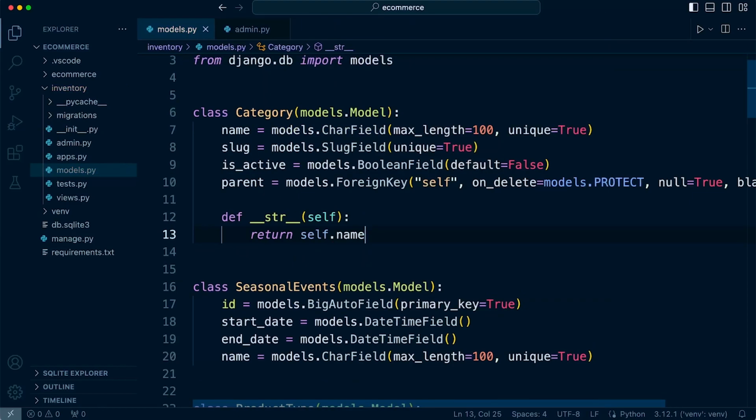So for every record that's returned in the admin there, it's going to use the name of that record to display the human readable string representation of that object or of that record. Now you can change this to something else. At the moment, we're just keeping it nice and simple, the name.